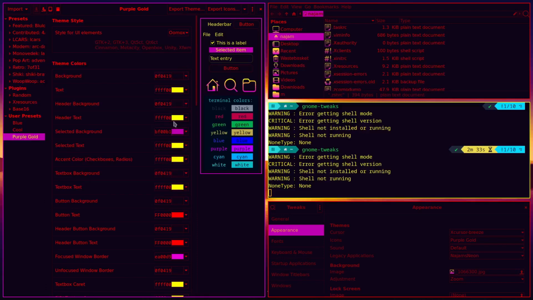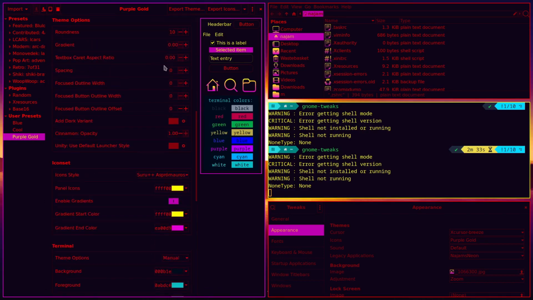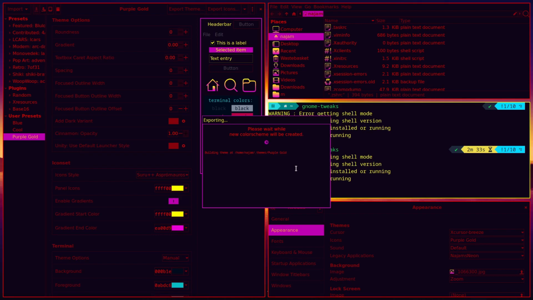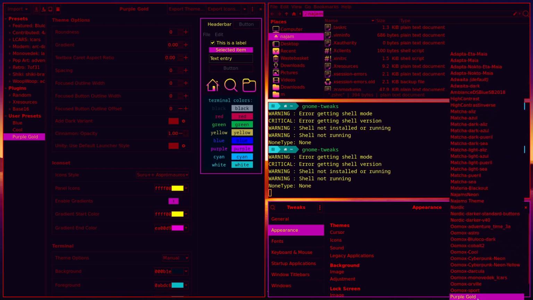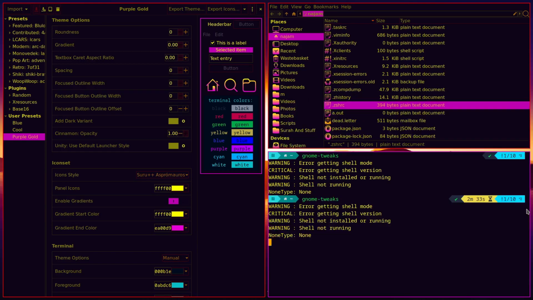What I'll do instead is I'm just going to go down onto purple gold, which is the one I use. I'm just going to round these off, make them into squares, save this, and then we'll export this as a purple gold. Yep. And then we'll just turn this back onto purple gold. There we go. We'll just leave it at that.